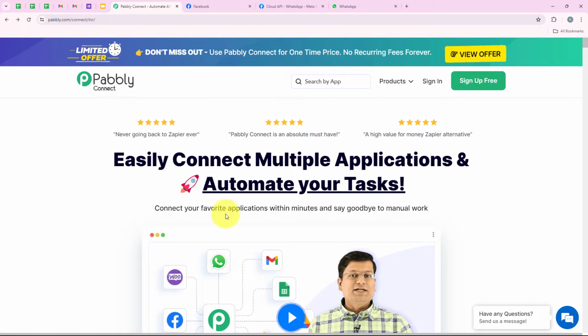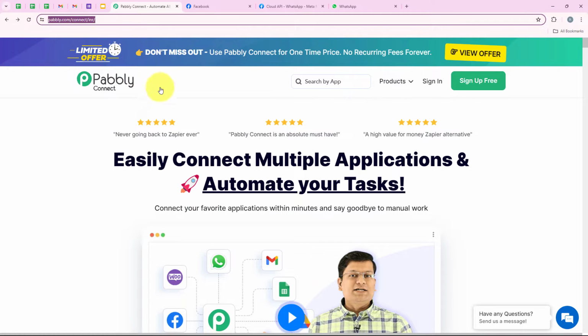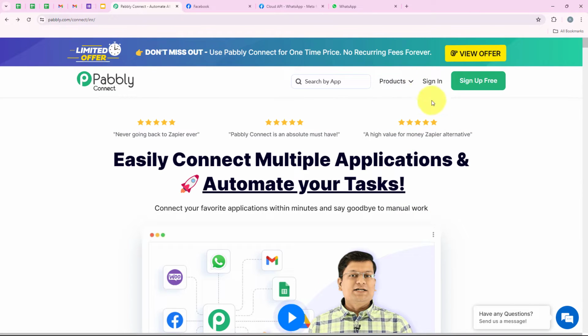To do all of this, I've already opened the landing page of Pabbly simply by searching pabbly.com/connect in my browser. It is very easy. As soon as we open the landing page of Pabbly, we get two options. One is sign in and the other one is sign up for free. If you are a new user, you can click on sign up for free and you are going to get 100 tasks free every month. But I am an existing user, so I'm going to click on sign in right over here.